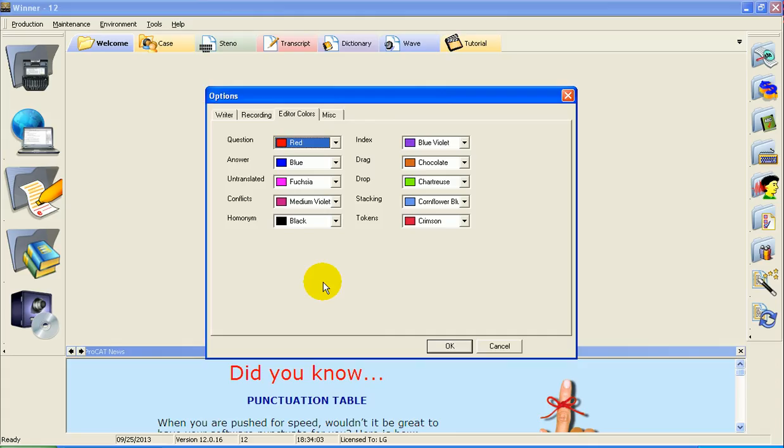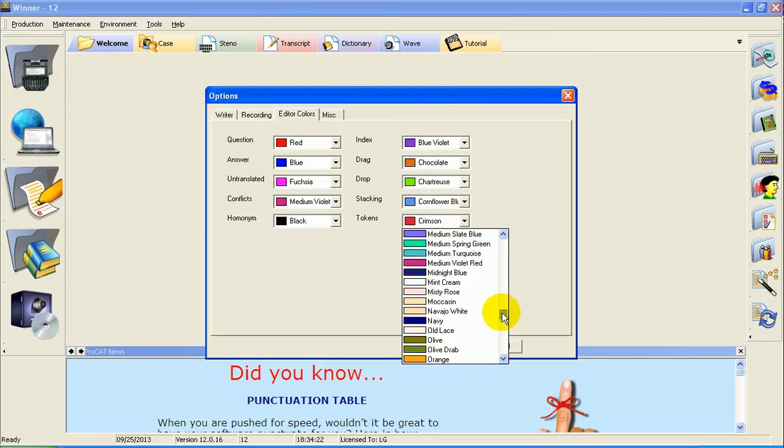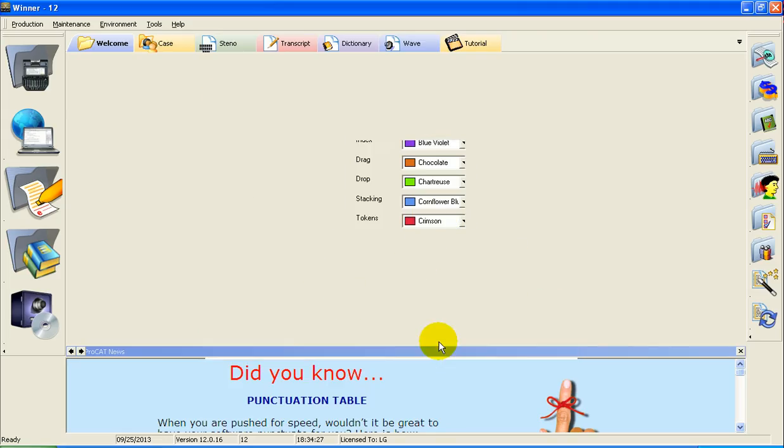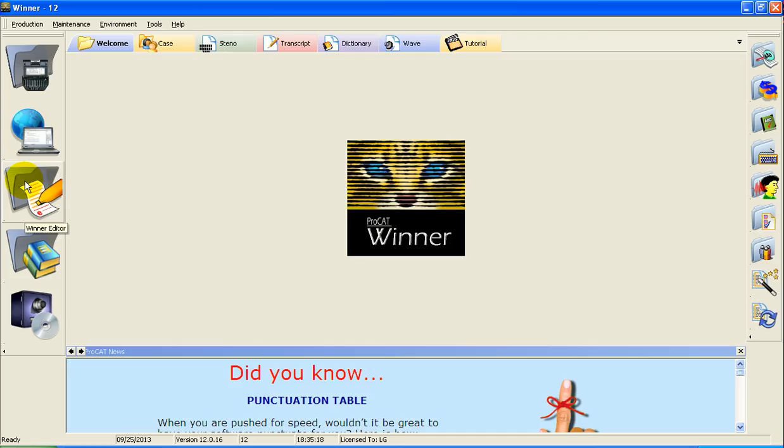Previously all we had were colors for question, answer, untranslates, and conflicts. Whatever you set for, I believe, untranslates also covered drag, drop, and stacking. So now you see we've set these apart here and added some colors, and there's just a plethora of colors that you can choose from. Okay, I'm going to leave that one at crimson. So now you'll have the ability to really see the different markings that are in there from real-time, your tokens, drag, drop strokes, and other artificial intelligence things like that.